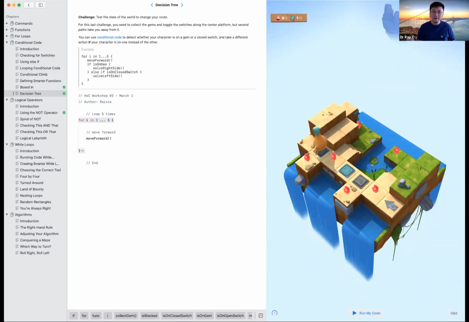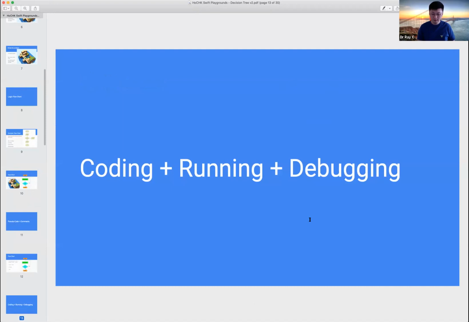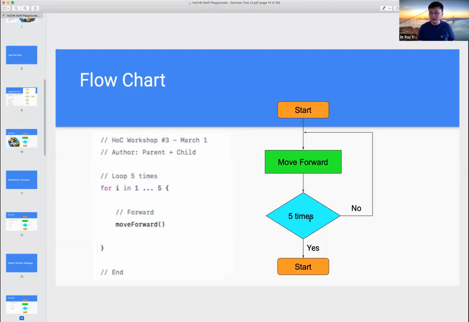So now if you go back to our slides, make sure we are having this flowchart. This is our logic. We just want to move forward for 5 times. And then we are doing the coding part. So the coding part will be like this. Make sure everybody has your comment, your name info, and then you have your loop 5 times, and then you want to move forward. If you are done with this part, then we are able to move forward to the next step.